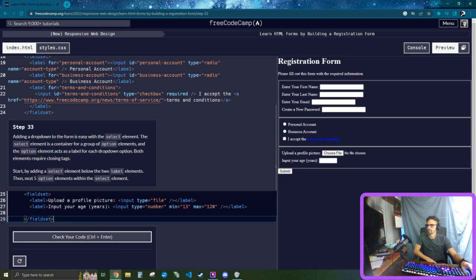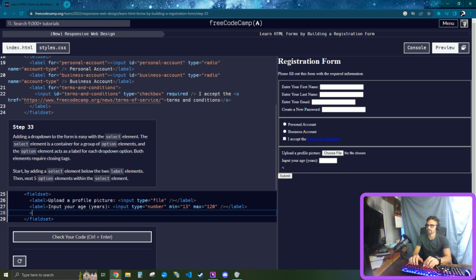Adding a drop down to the form is easy. So we're just chugging right along on this thing. Adding a drop down to the form is easy with the select element. The select element is a container for a group of option elements, and the option element acts as a label for each drop down option. Both elements require closing tags. Start by adding a select element below the two label elements.